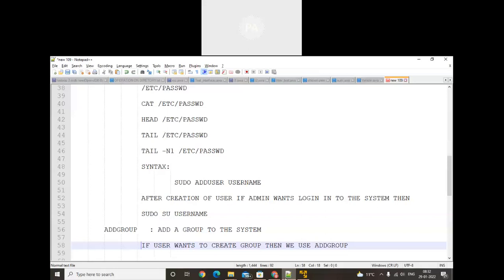In that, we need to distinguish these groups. Testing needs to be separate, admin needs to be separate, network admin, and manager also separate, and we need to provide some extra privileges according to the user. So the manager has all privileges, the developer has developer privileges, the network admin has network privileges, the Linux admin has Linux privileges, like that. We need to create a group, and according to that, we need to assign the permission.